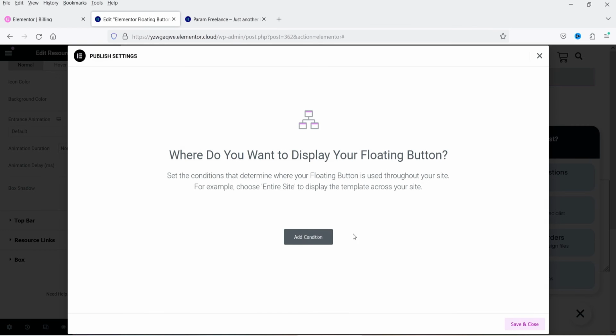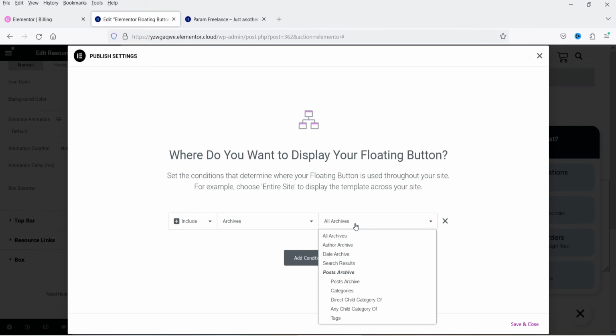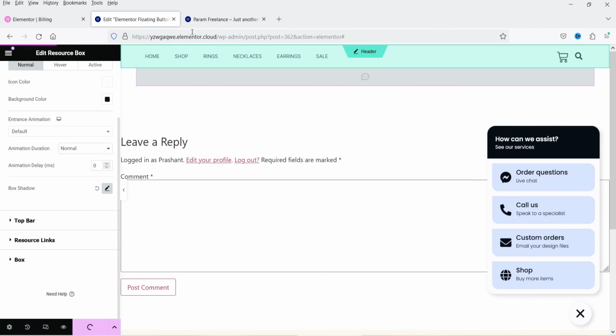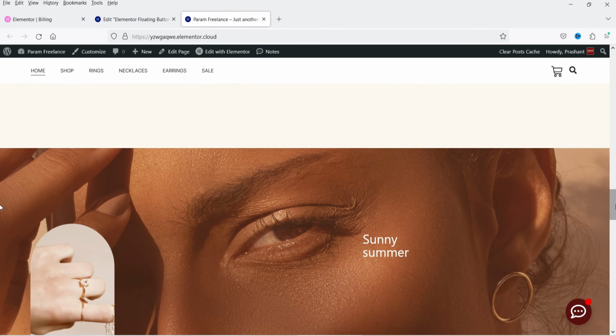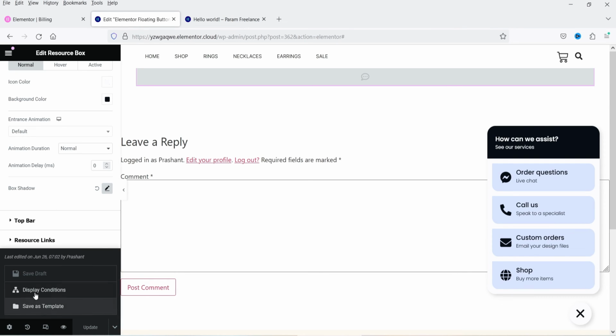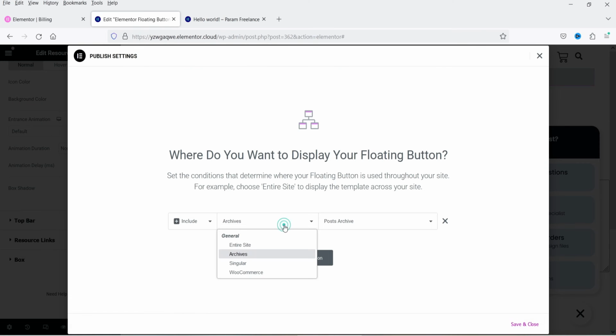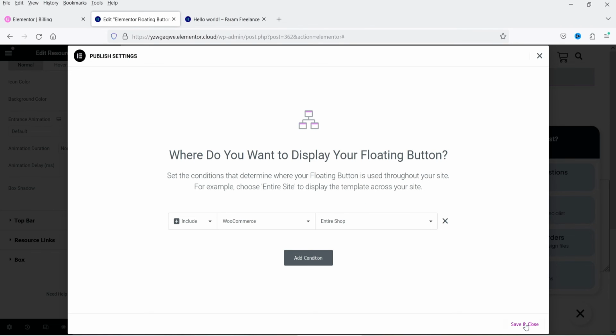Let's click on publish, and I want to show it on the, let's say, archive, and it will be the post archive. So it will be shown on the blog pages, and click on save and close. Right, let's go back to the website and let's try to look for the blog page. All right, so I do not have a blog on this demo website, so I'm going to change the condition. If you want to change the condition, you can click on this option and go to display conditions, and let's change it to WooCommerce. So we are going to use the entire shop. Save and close.